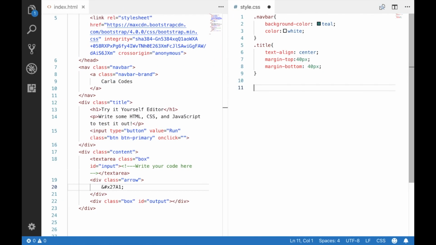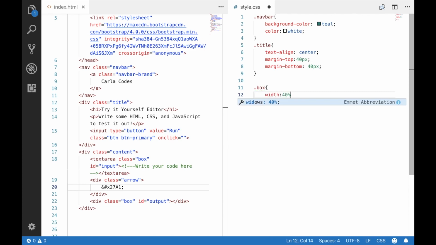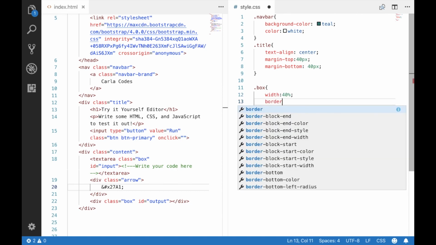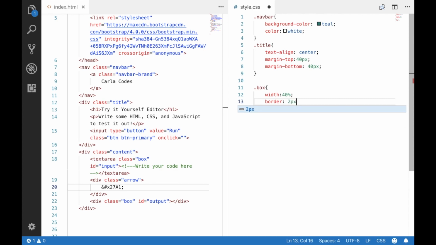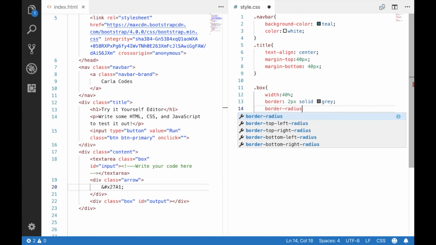So now what we need to do is style it. So first, let's take care of the boxes themselves. So I want to give each one a width of 40% of the page, so we still have space around it. We're going to give it a border, let's say 2 pixels, solid and gray. And let's give it a border radius. Six pixels should be good.